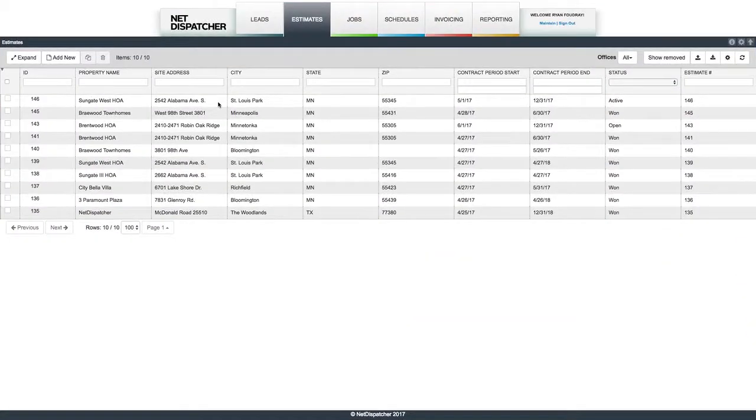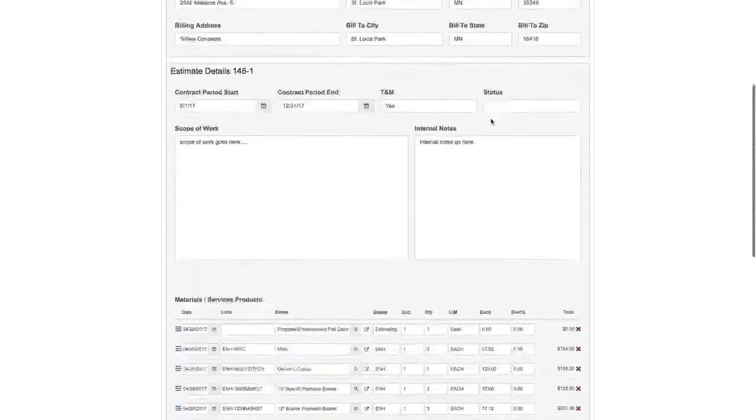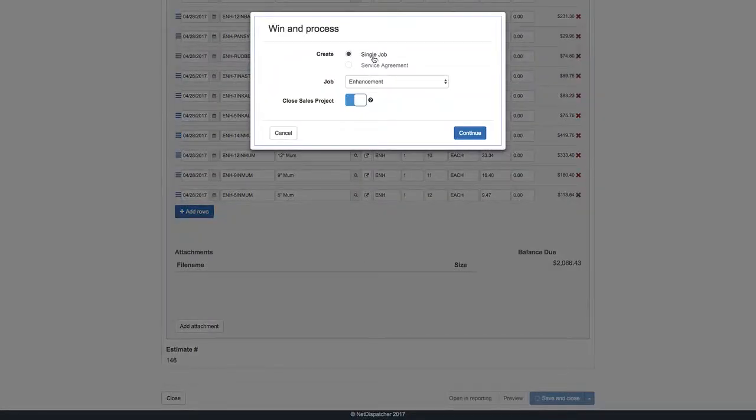Okay, let's continue. So at this point, through the lead section or the estimating section, I can start turning this into a work order. I can choose to process it, mark it as lost if the customer did not sign up with us, or win and process. The win and process will close out the sales project, take the estimate, turn it into one status, and then process a single work order into the job queue. So once this goes forward, we can take this into a single job.